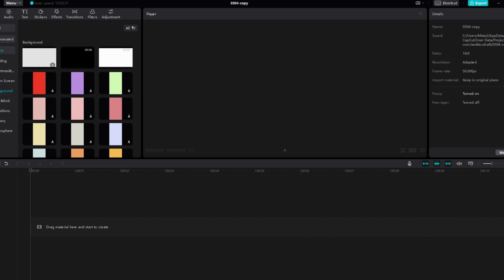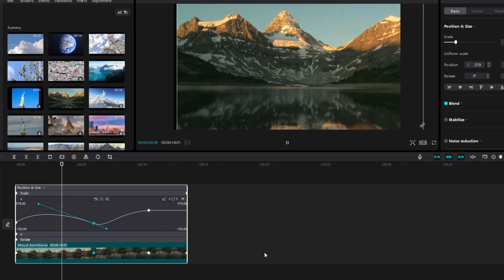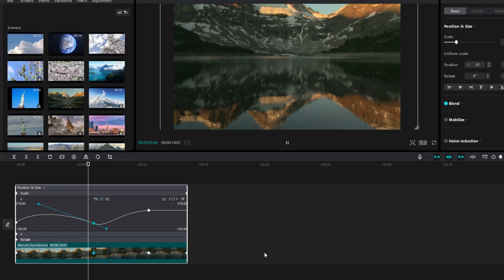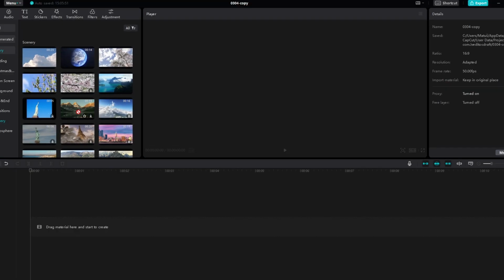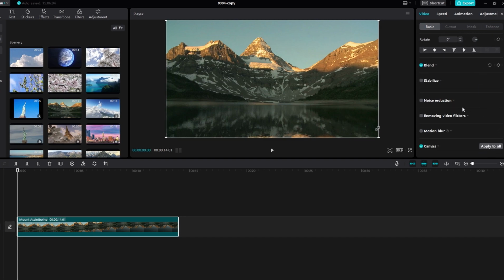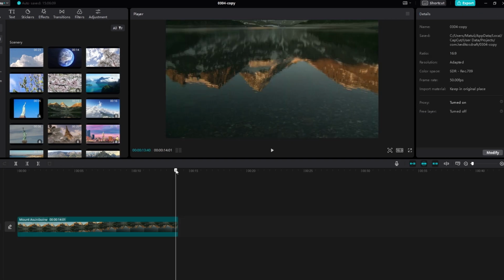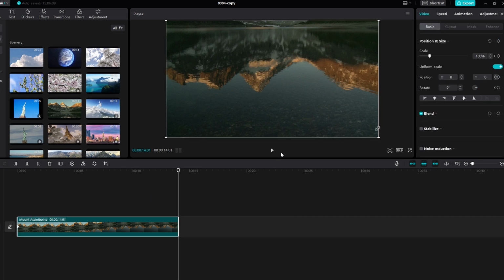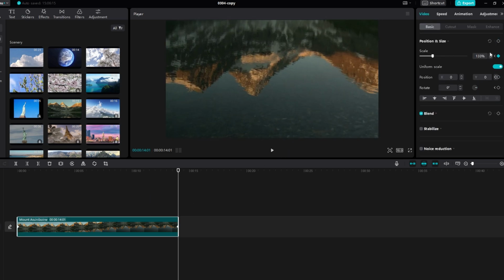In today's video, I'll show you how you can use keyframe graphs in CapCut PC. Start by adding keyframes at the beginning and end of the clip where you want the motion to begin and end. Now right click anywhere on the clip or press Alt plus K to reveal keyframe animation options.